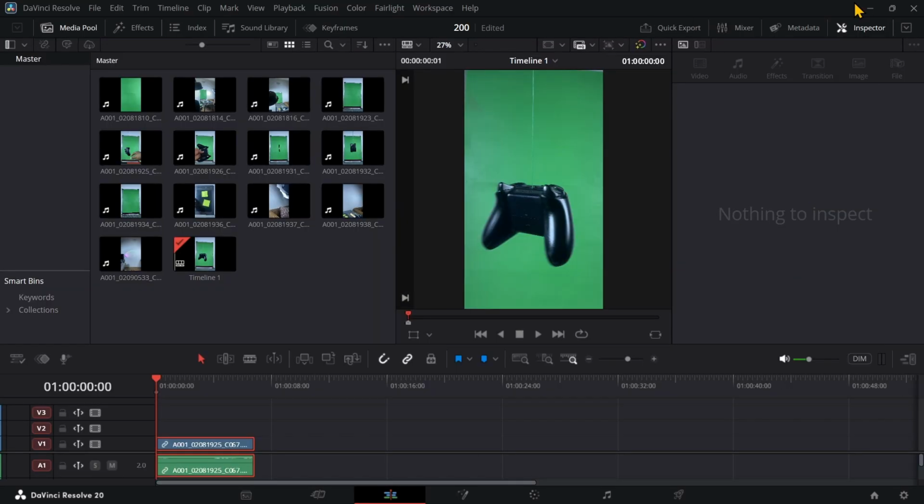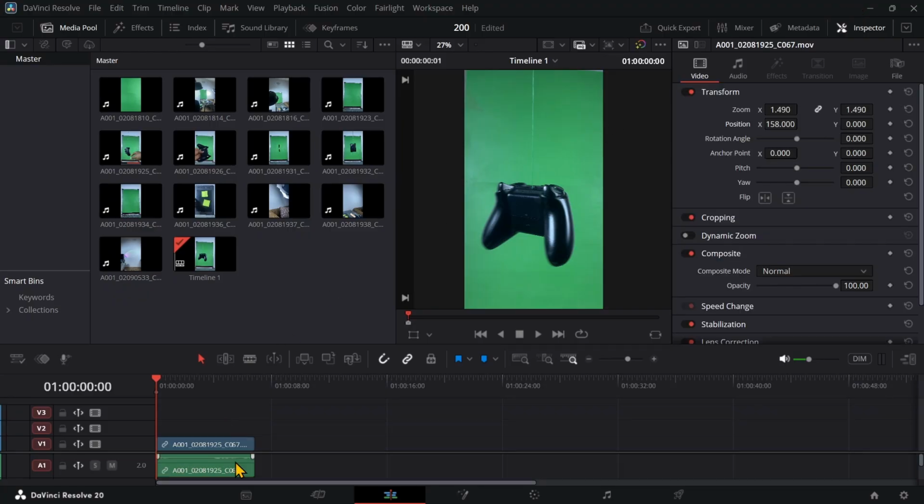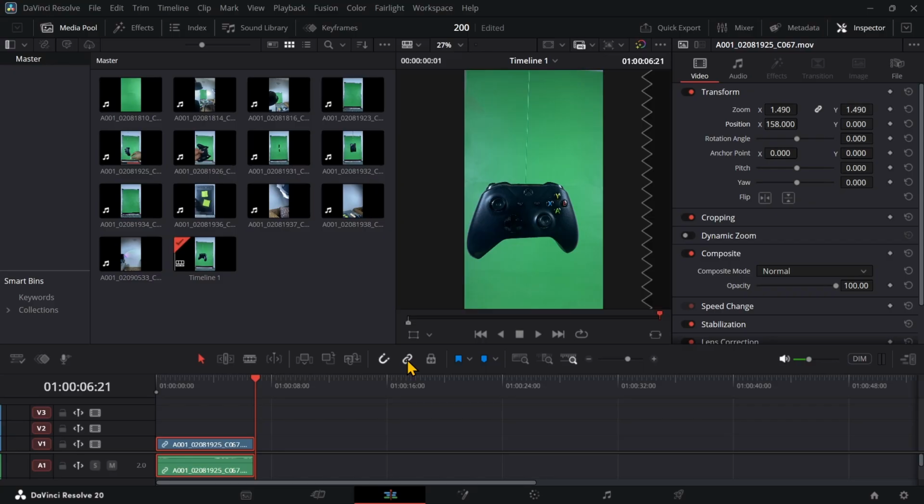Well, hello everyone, and you're welcome. In this tutorial, what we're going to do is learn how to use the green screen in the Fusion page. If you want to see how to do it without Fusion, do check out the tutorial right here.